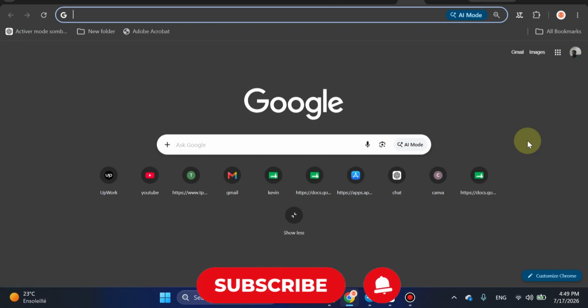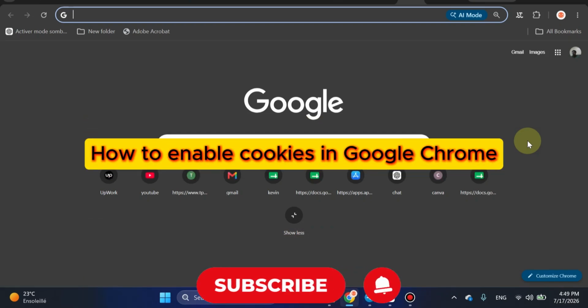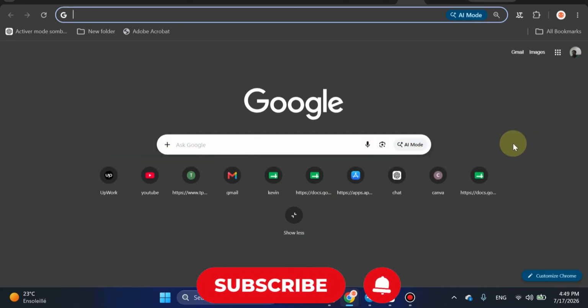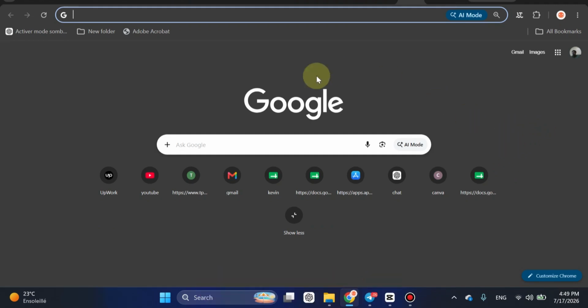In today's video, I'm going to show you how to enable cookies in Google Chrome step by step. Some websites and features require cookies to be enabled in order to work properly, so let's get started.